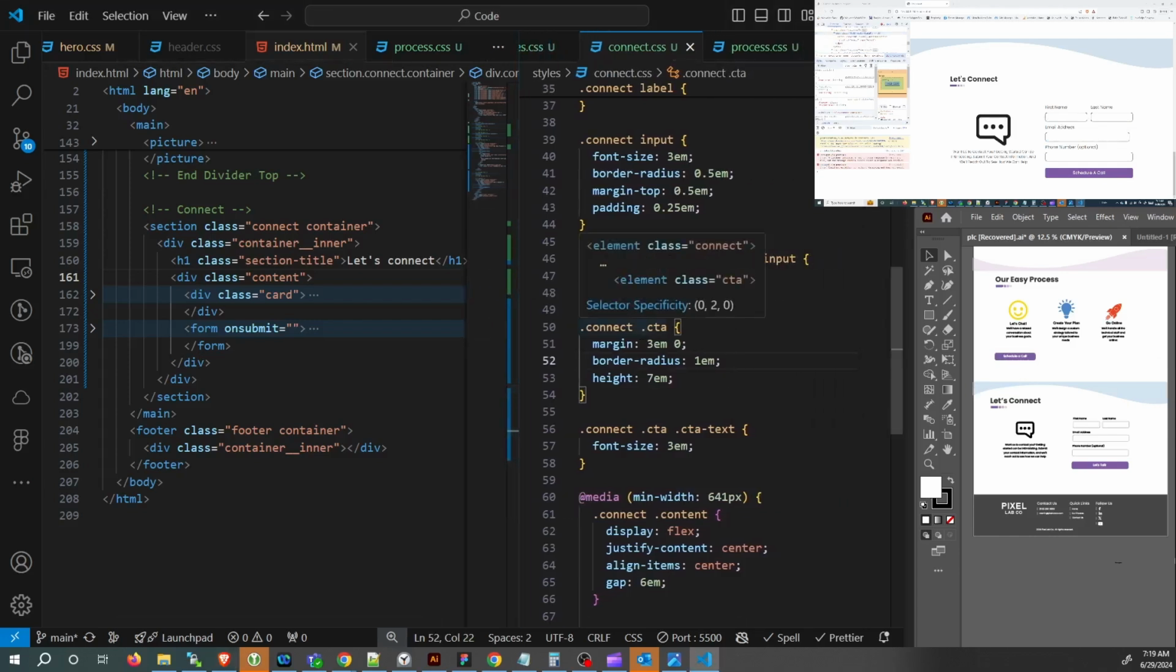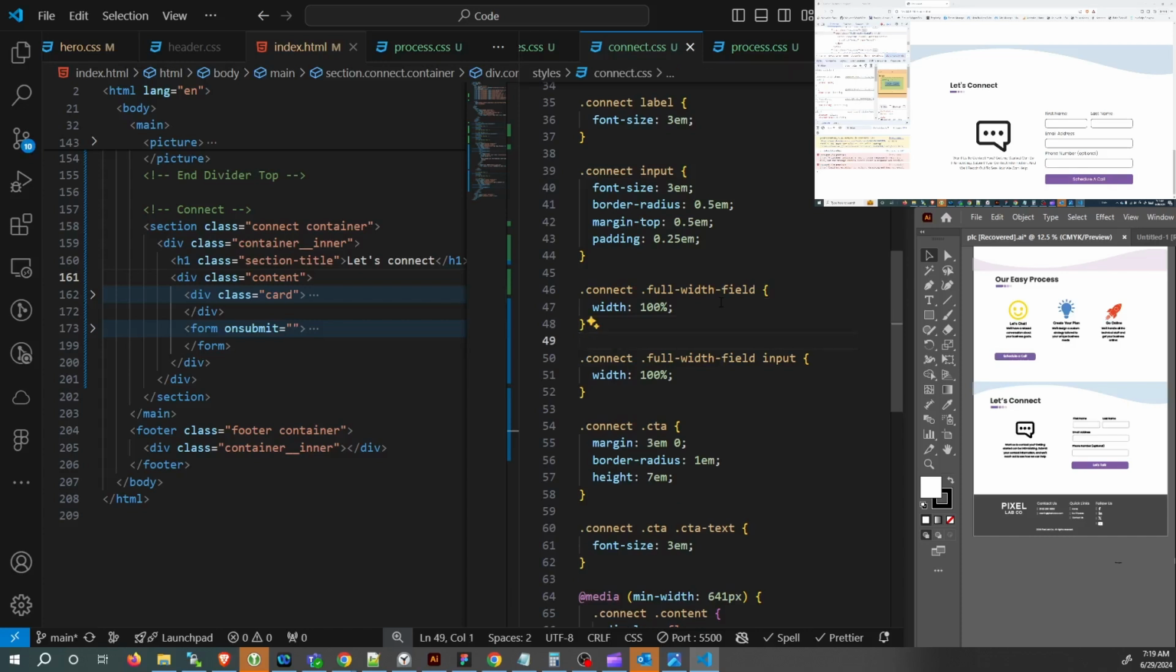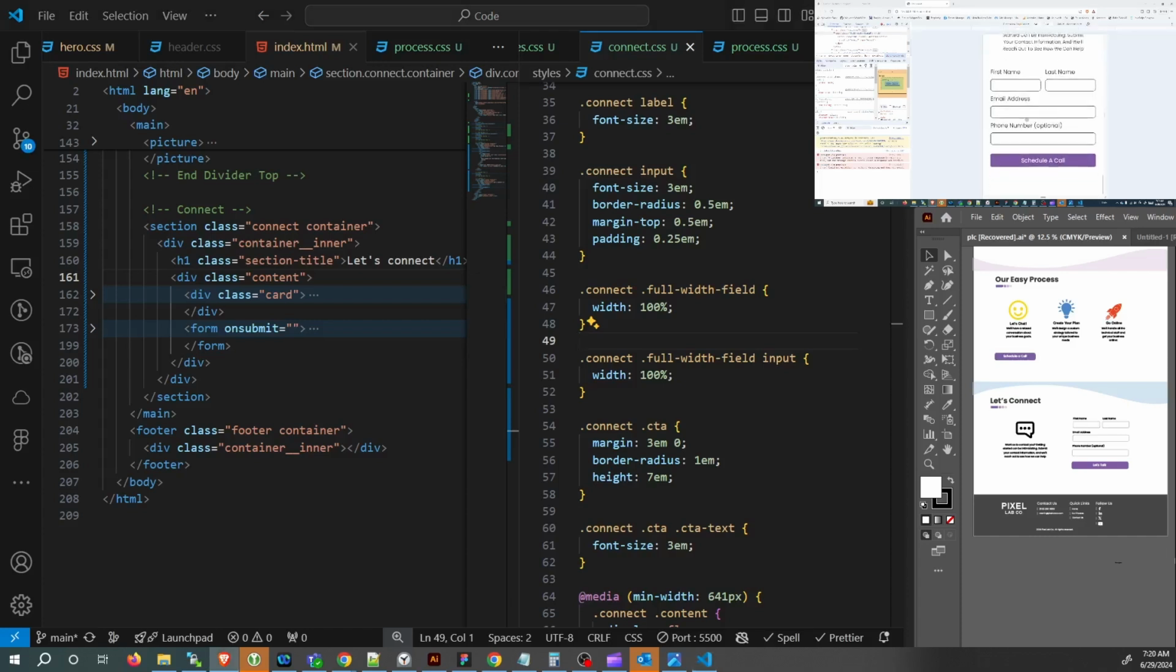So the full width field. Okay, I added full width field with 100%, and that definitely fixed it on desktop. Let's see if it's not broken. Okay, and it still looks good on mobile as well.